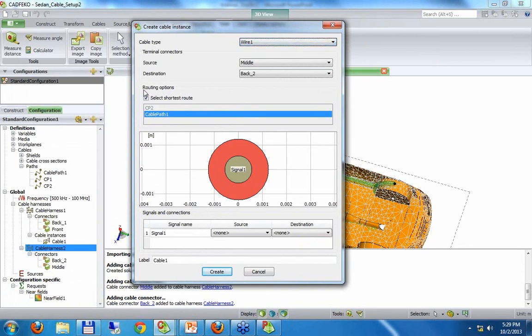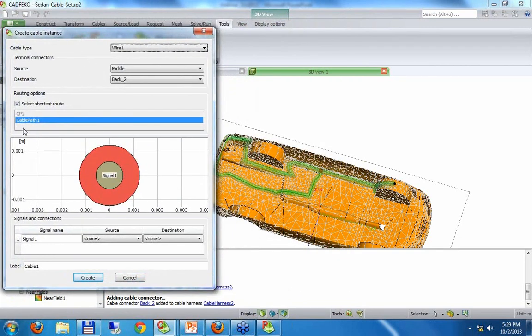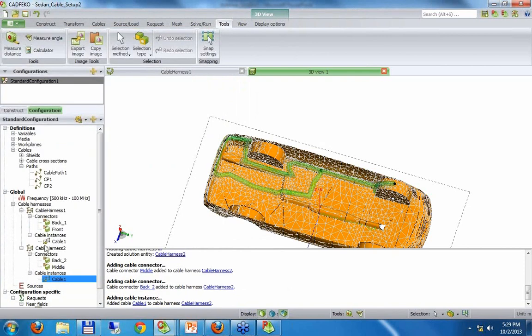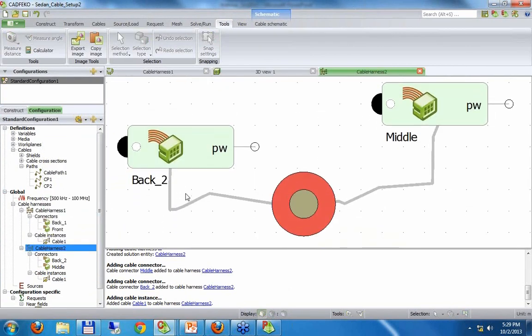So we select the wire, and then you will notice now that we have two options through which this cable can be routed. I will disable this and specifically select that I want it to pass through the new cable path. Again, important that we connect our signal to the power wire pins, create this, and then we can look at the schematic for the second one.